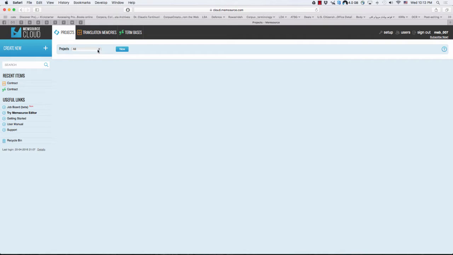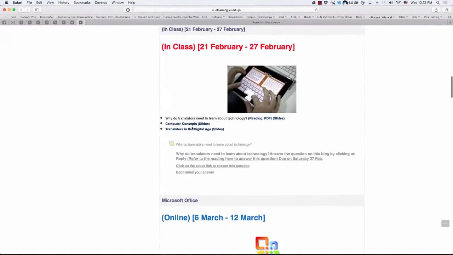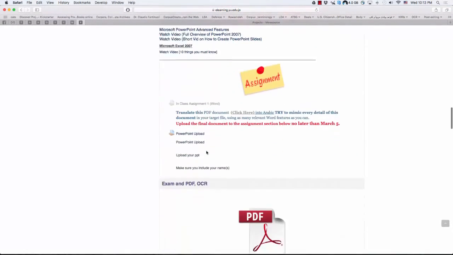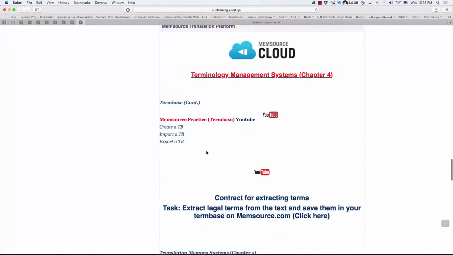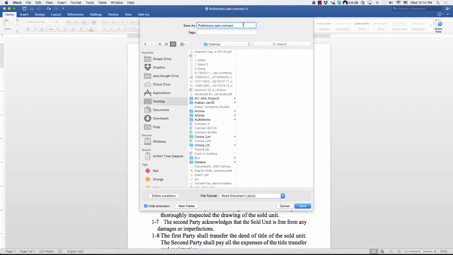For this particular task, you have to go to your e-learning, where you have to download a source text that I asked you earlier to translate, which is under the terminology management section. This is the contract that I want you guys to translate. So you click on this link to get a version of the contract. After you download it, just save it on the desktop. You can save it as job 1, for example.